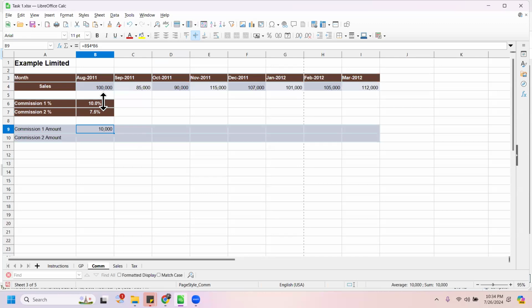Okay, if you are confused, let's try a thing. You have multiplied B4 by B6. Okay, that's great. Remove the dollar sign. Okay, enter. Copy this formula and paste for the rest.